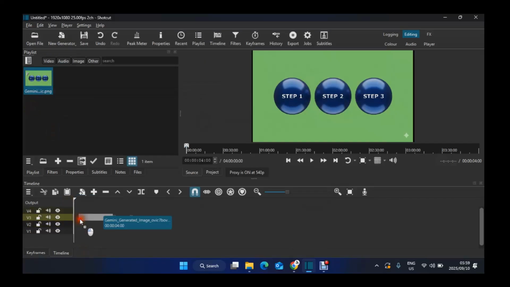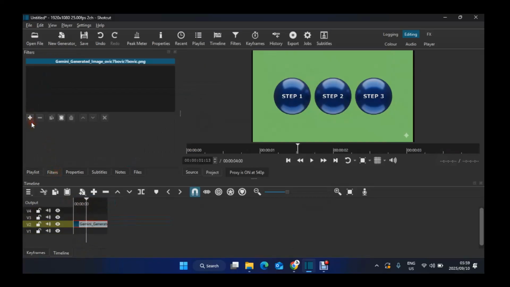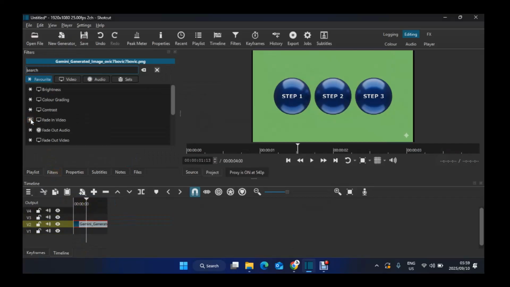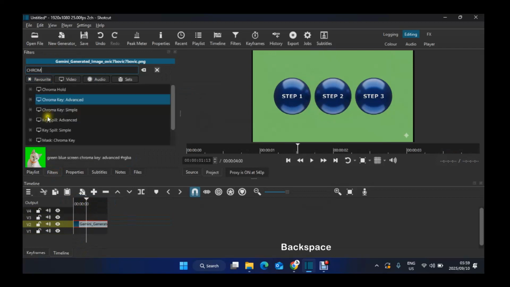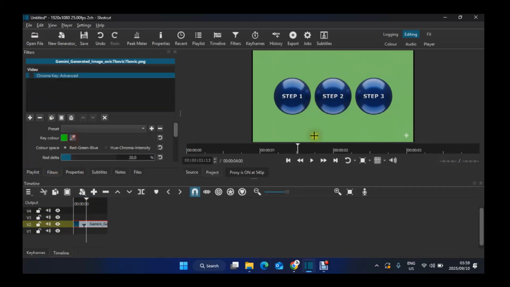Just drag this picture, then put it straight in your timeline. Then from here you just come straight to filters, and you write chroma key. From our chroma key, all you have to do is go straight to chroma key advanced, then select this pencil, and you're done with that.